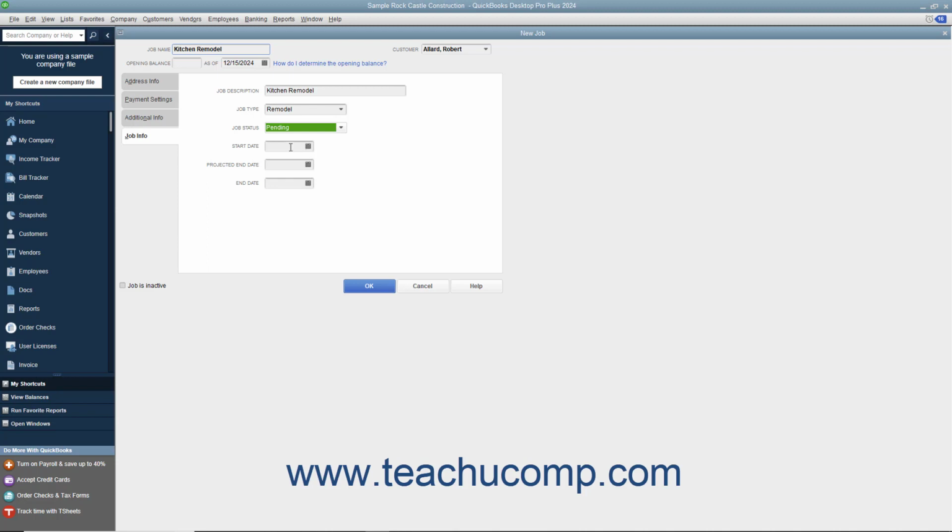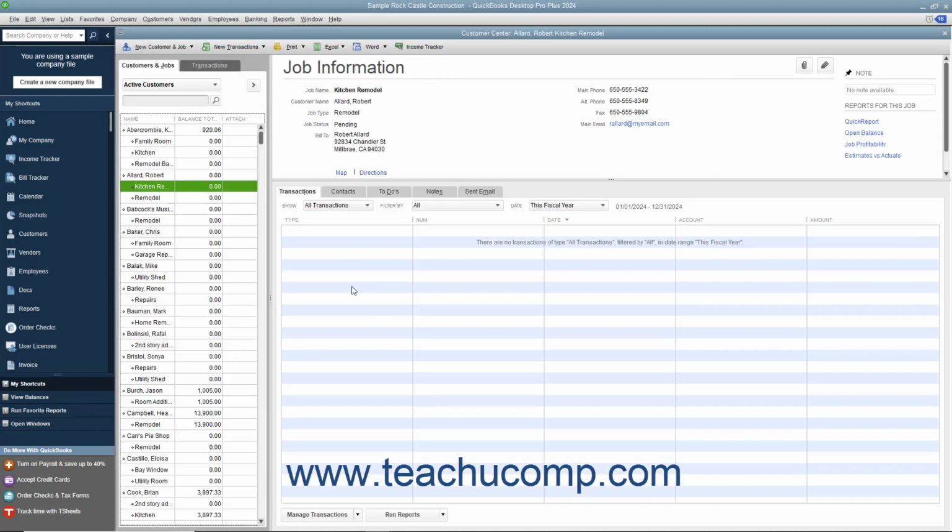When the job starts, enter the start date into the Start Date field. Then enter the best estimate as to when the job will be completed into the Projected End Date field. When the project finally finishes, enter its actual end date into the End Date field. When finished, click the OK button to add the job to the Customers and Jobs list. Note that jobs for customers appear as sub-account entries within this list.